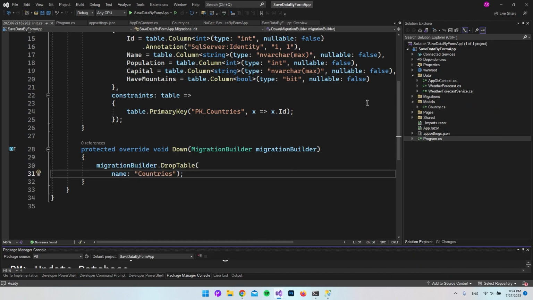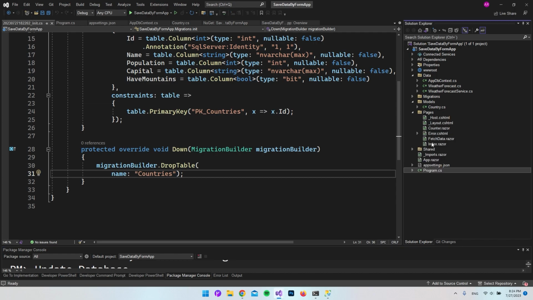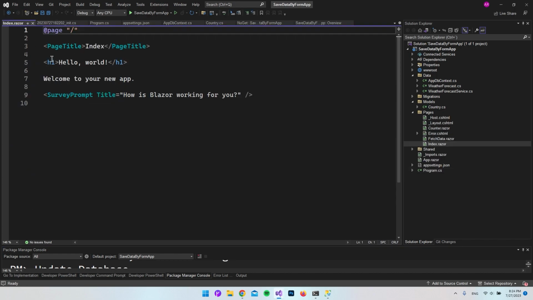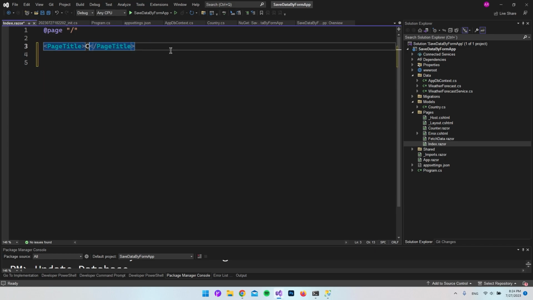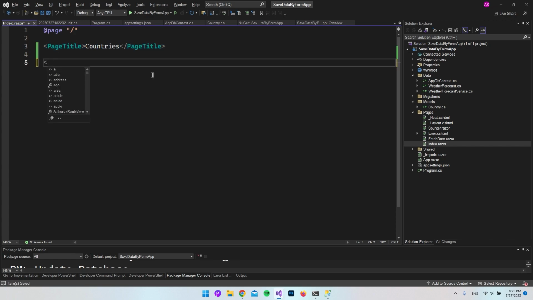So I will go and create the form at the front page. So that will be the index page. Inside our pages folder, we have the index.razor file, and this is our front page. So let's just go and delete these things. Let's make the page title "Countries". And first of all, let's go and create a headline. So in this case, just an H3 tag, and it will just say "Add a new country".